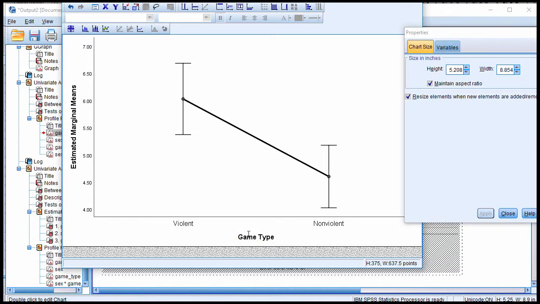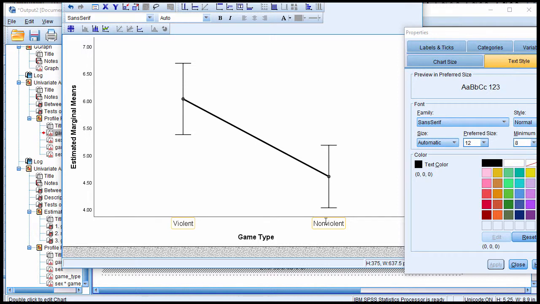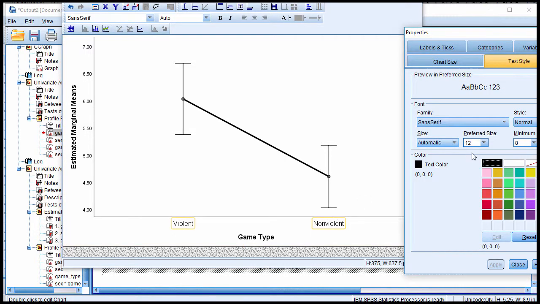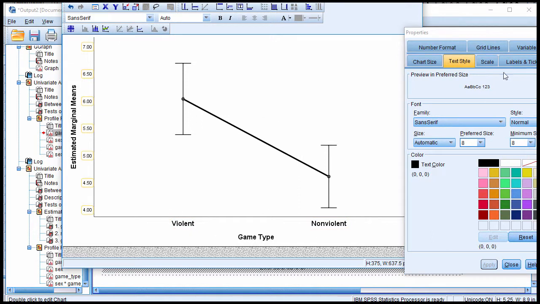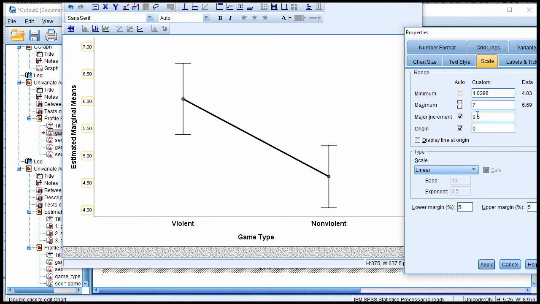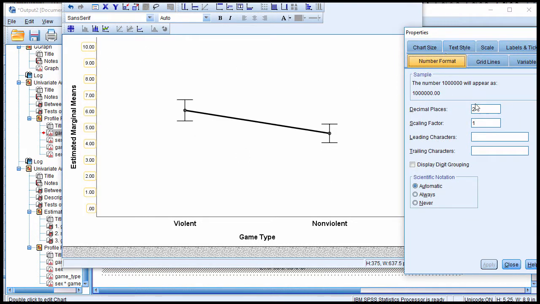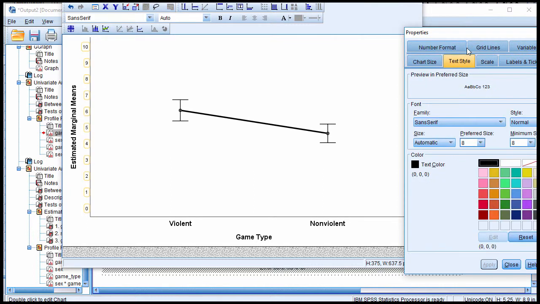So you just have to keep clicking on things. You just click that once and then you can change things with it. Or if you click it another time, then you can actually change the words itself. I just want to keep it the same. Put that in bold and change this scale from 0 to 10, margin 5, that's fine, and number format, I want 0 decimal places, and 12, and bold.